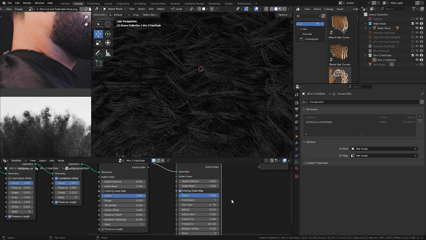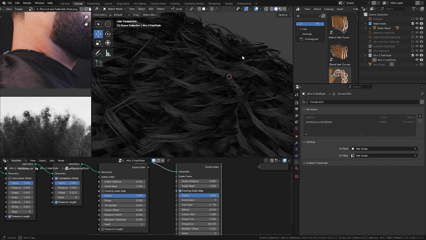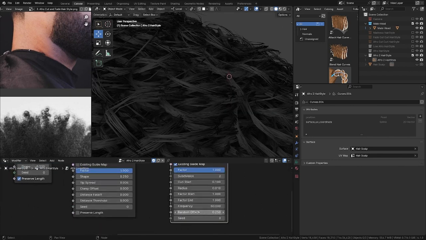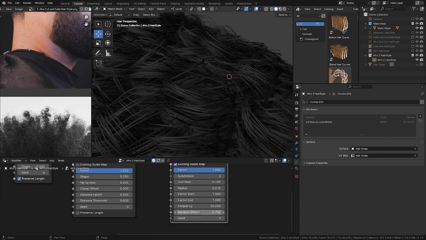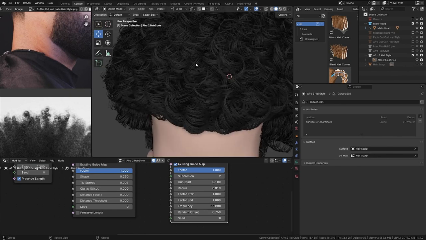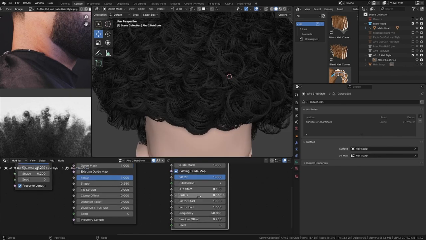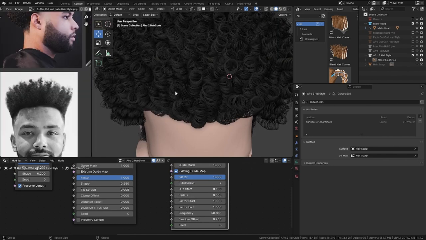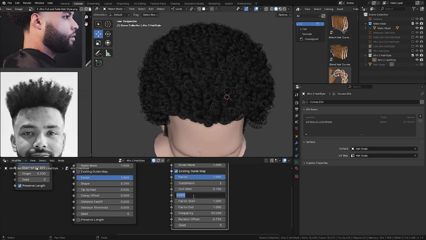Then another thing that you need to make is the subdivision. For subdivision you can put 2. You see what we start to get. And another thing, random offset 0.75. So you see how the curls are big. We need to reduce the radius, 0.01, 0.05. You can take a look. No, that is still too much, 0.0025.